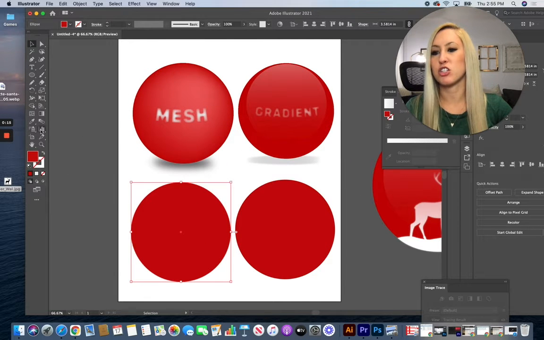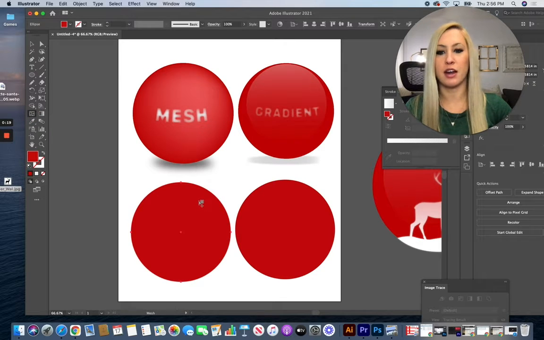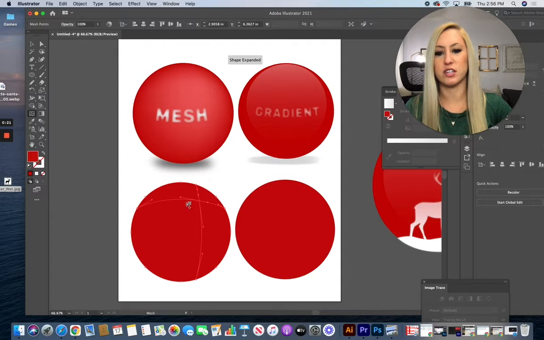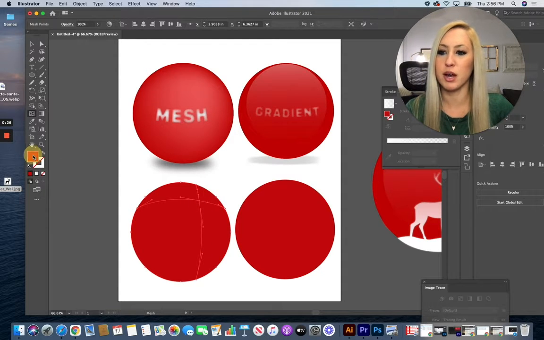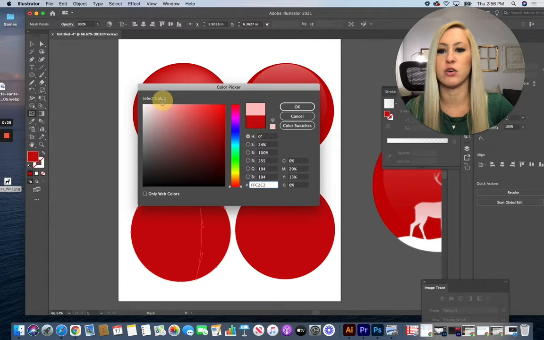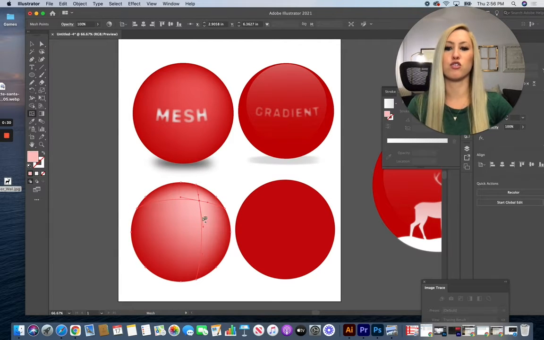I'm going to select my shape and grab the mesh tool from my toolbar. Select where you want to add in that highlight, and you'll click it, and you'll see it drops an anchor point, and it gives you those three-dimensional boundaries. If I go to my color palette and choose a lighter value of that same color, you can see it's going to drop in that highlight.